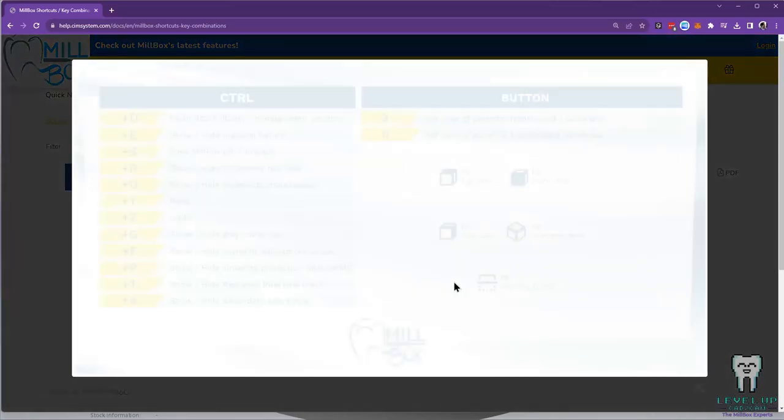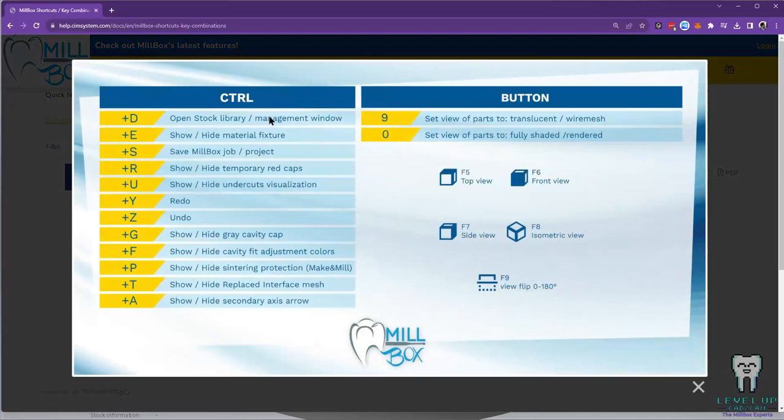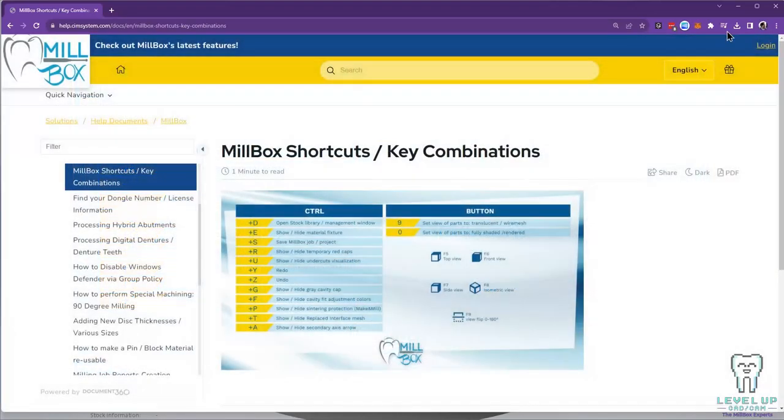Now this document isn't always up to date, so if you're looking for a fully up-to-date list, the CAM software is now the best way to find that. So you can see Control plus any of these letters will basically trigger these functionalities. The number 9 and the 0 toggle the translucency of your part, and then these are just predefined views for how you want to look at the disk and the part on your screen.